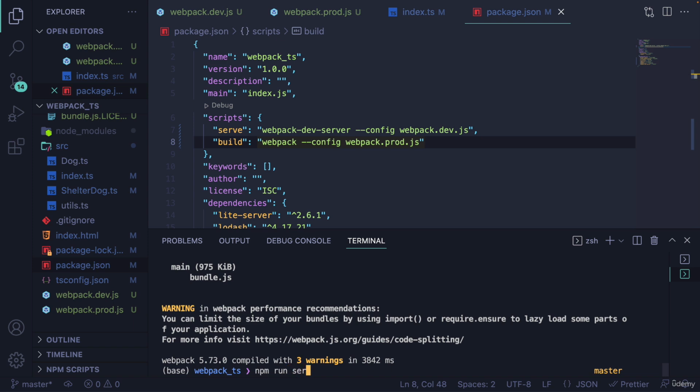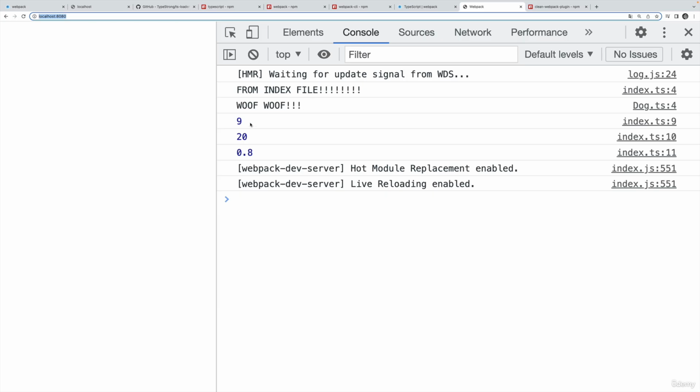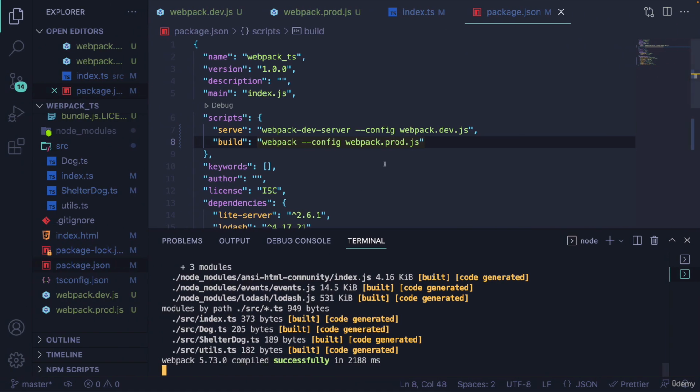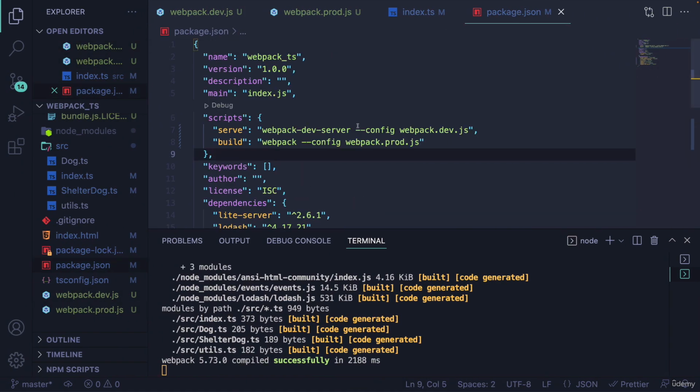npm run serve. There we go, localhost 8080. We see our output. Everything's working fine. We just have two different config files now, and we tell Webpack which one to use. Well, technically, we're telling Webpack dev server which one to use, and Webpack which one to use, based on the command that we're running. Okay.